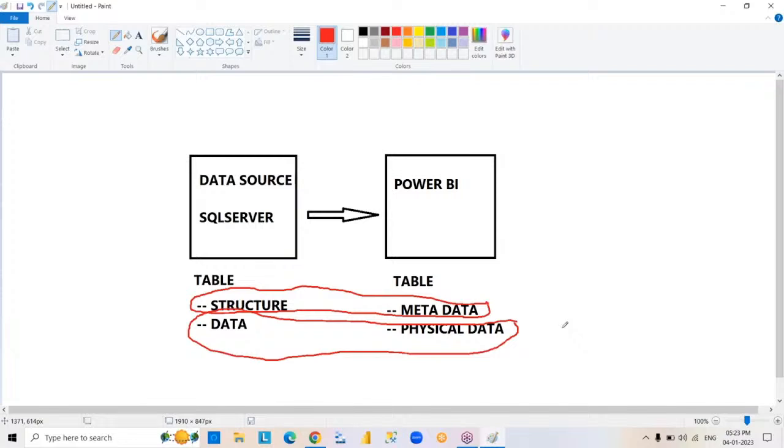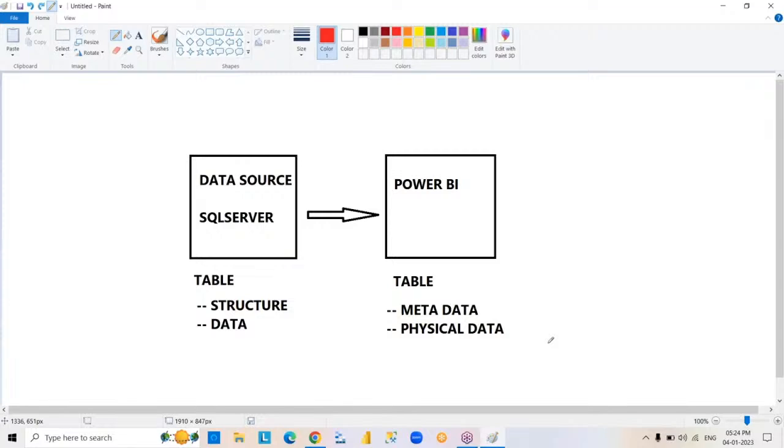Right? Same concept. The concept is not going to change, but the terminology is going to change. Okay? So this is the point. Okay, that's fine. See, the next question is the format of the data. The format of the data is clear: table only. A table contains metadata and physical data.